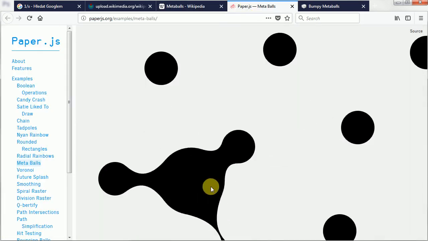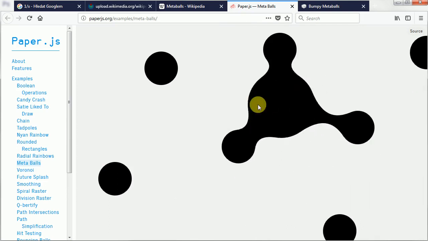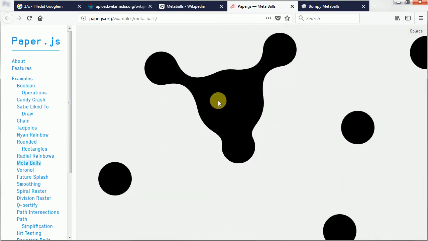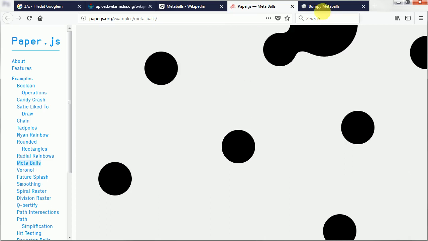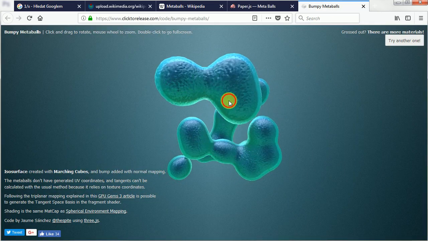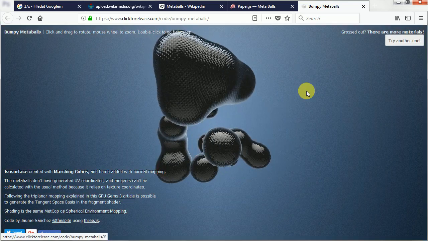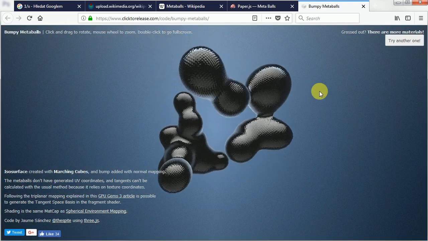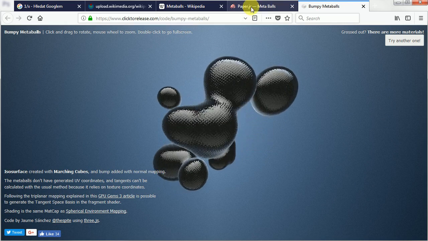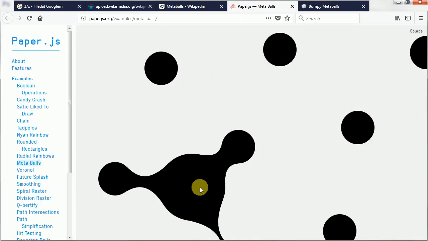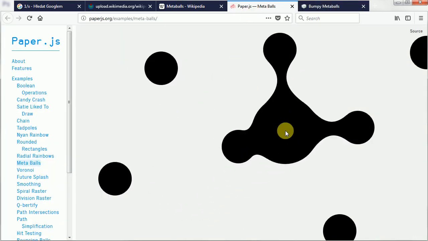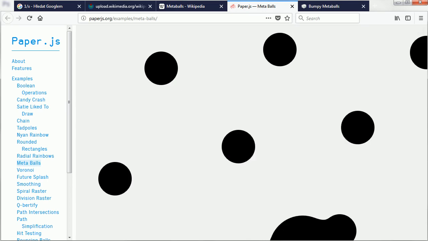It's kind of more intuitive to see when I move this circle around, it kind of connects with the other circles. And here is one more example of the 3D metaballs. I can change the material as well. We will not get anything close to this one in our tutorial, but we will at least try to do something like this inside Photoshop. So let's jump to Photoshop and get started.